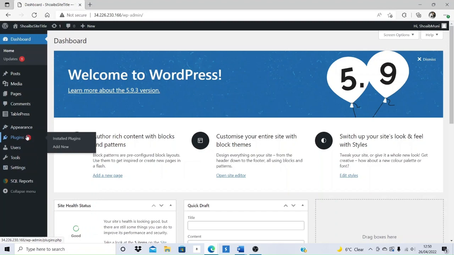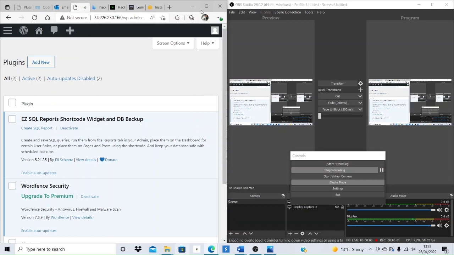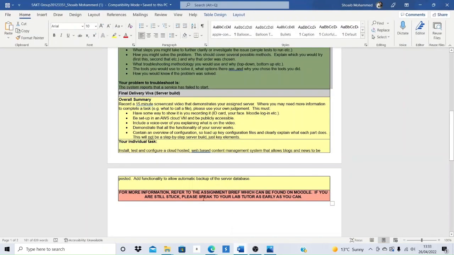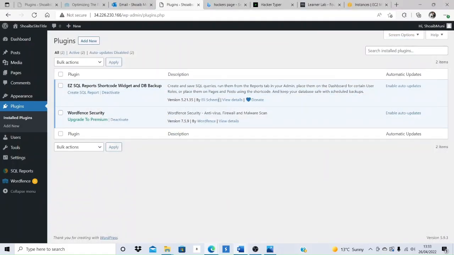Now on plugins. Moving on towards the plugins. The first plugin that I installed, which is quite significant, if I go back onto my individual assessment sheet, was to add functionality to allow automatic backup of the server database. So I installed EZ SQL Reports shortcode widget and database backup, which is the most significant part.